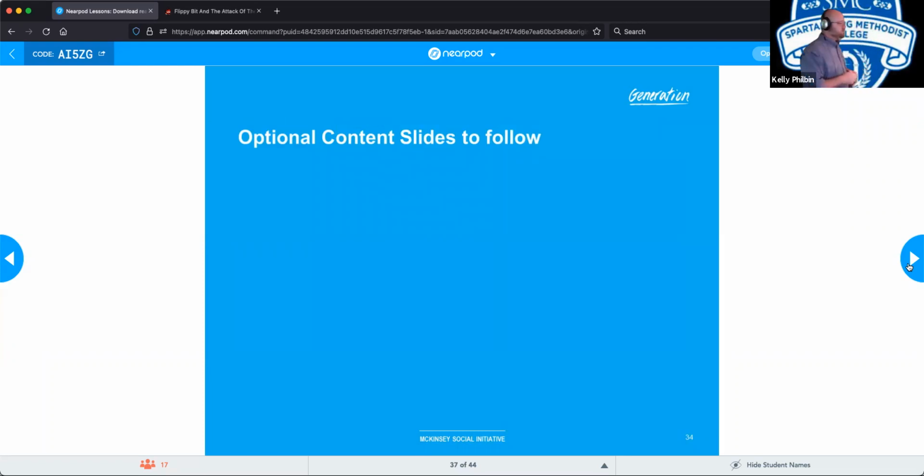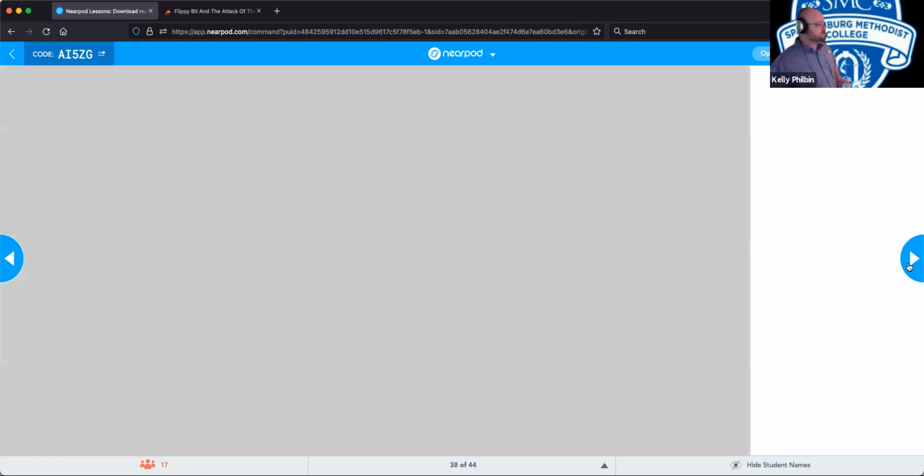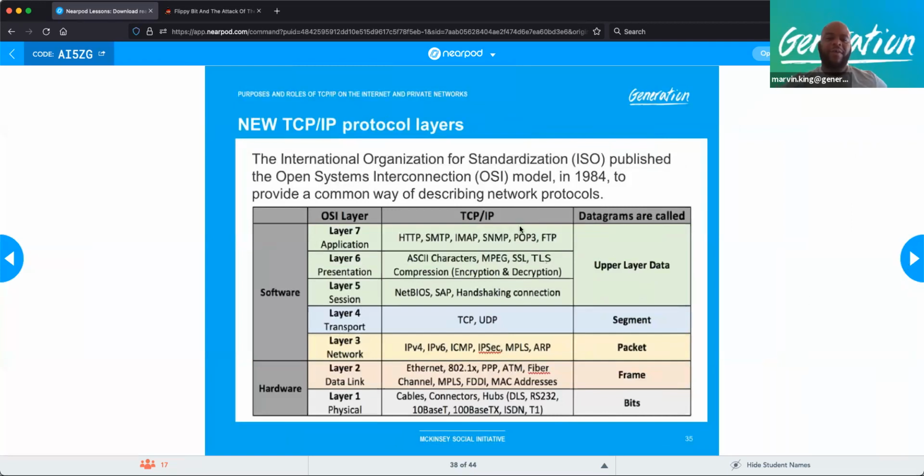Uh-oh, we've gotten into optional slides. Bonus. All right, here is a good one to have a screenshot of because it tells you what protocols are utilized on what layers of the OSI model. So I would highly recommend taking a screenshot of this.